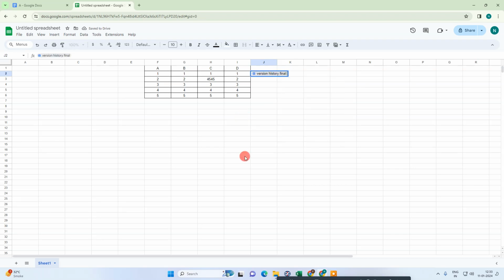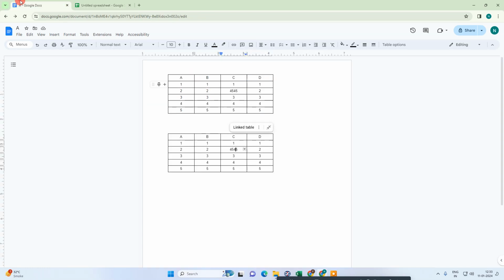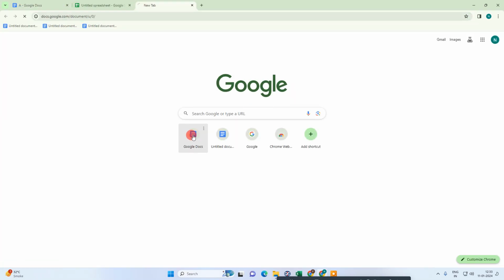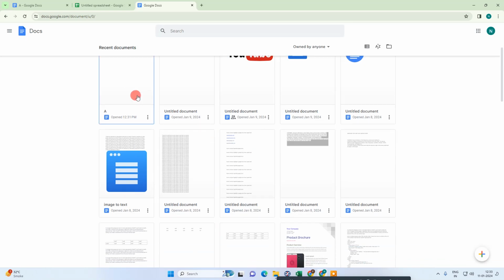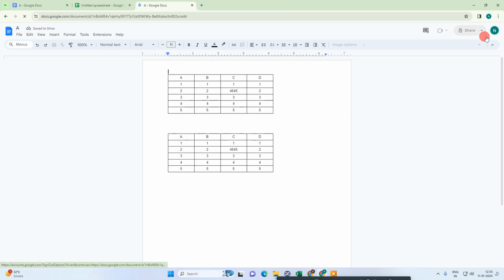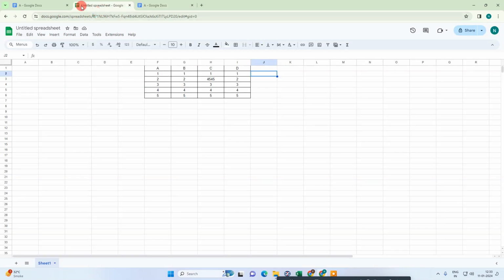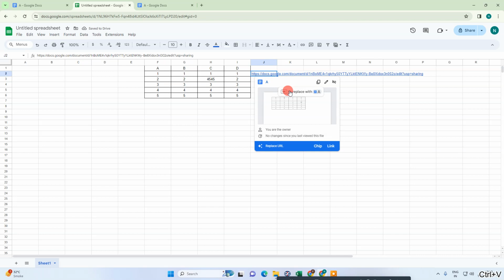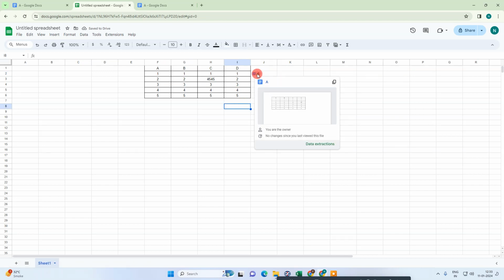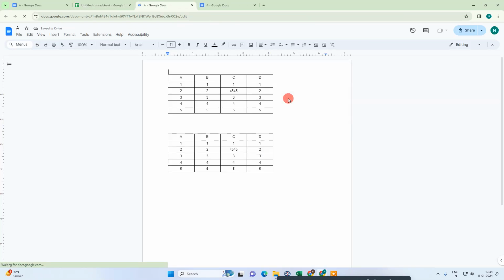If you don't find your file here, then you need to simply go to Google Docs or Google Drive, find that file, open it, and go to share and copy that link. Come to the Google Sheet, and here simply paste it. After pasting, you see this tab, just click on this, then the file will be extracted like this. The file name will be visible here, and if someone clicks on it, the file will be visible like this, and the file will open in a new tab.